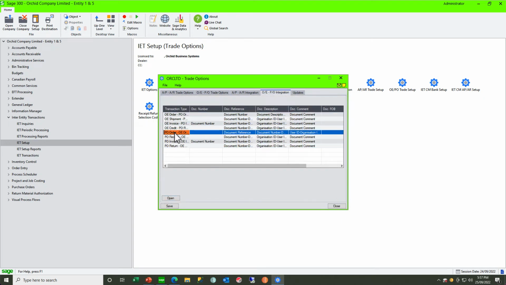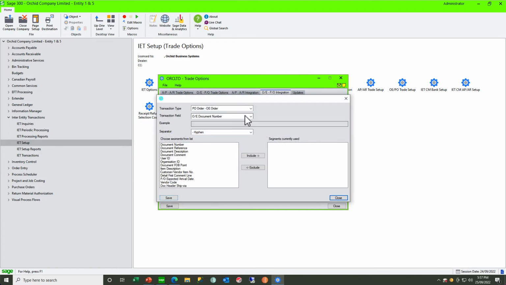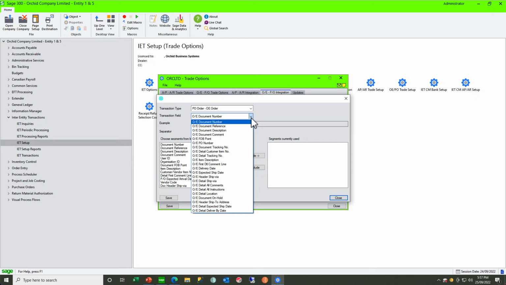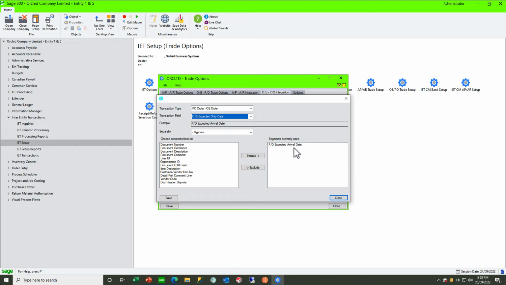And similarly, if we look at one of the PO to OE documents, we can send a date to the OE header expected ship date and the OE detail expected ship date or expected deliver date. So looking at the OE expected ship date, we could send the PO header expected arrival date. And then looking at the detail lines, we can send either the PO detail expected arrival date, or if we don't do any mapping, then the original defaulting on the document will happen as per the OE processing.